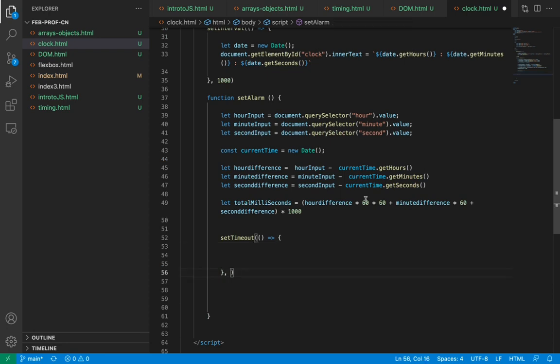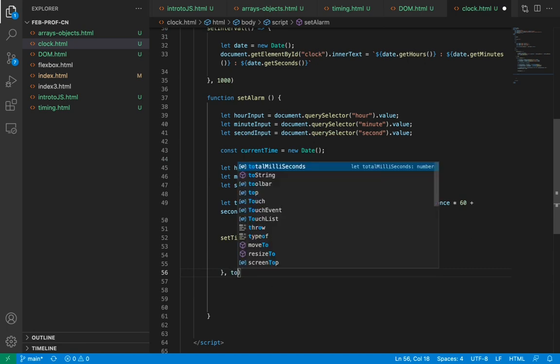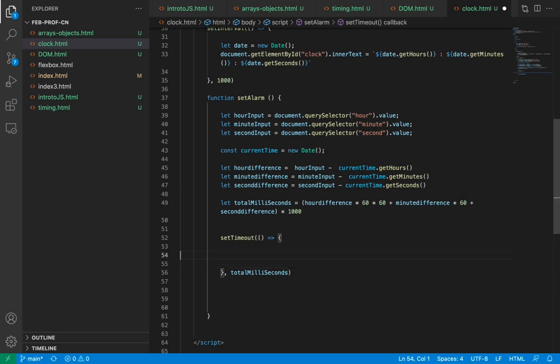So the hour is converted to seconds, the minute is converted to seconds, the second is already second, into 1000. Okay, so total milliseconds we have now, and that's it. So this is done. So we are done with the alarm clock. So we'll say maybe time's up or something else. You can say time's up or whatever message you want to supply.